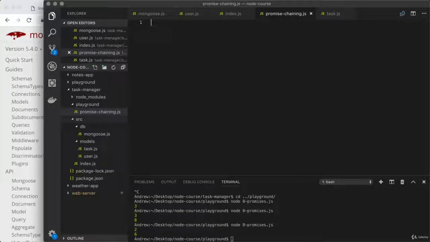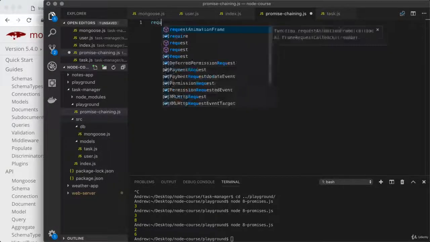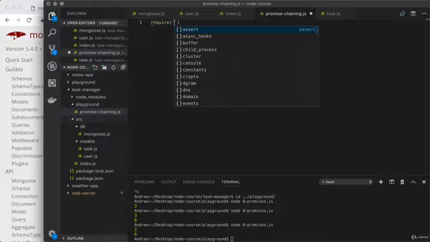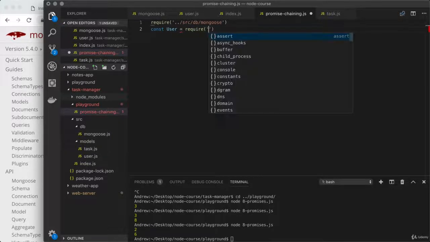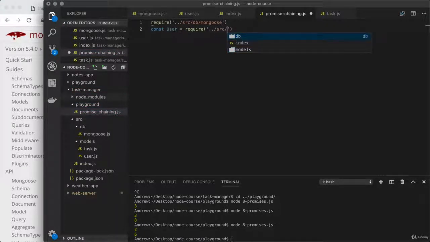Now, we only need two things inside of here. First up, I do need to require that Mongoose file to connect to the database. That's cd, not cd, just /source/db/mongoose. Now that we have the database connection, we want to grab the model we'll be working with. I'll be working with the user, so I'll require that as well: /source/models/user.